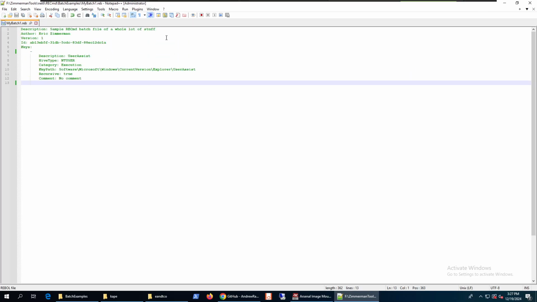And as you can see, there's a description of what this is. It's giving you the author and version number. If later on you decide to do some updates, then you can follow up on what updates have been done and track all of that. ID is just a GUID, so it's just a unique ID. You can see the description, UserAssist. Hive type is telling you from where this data is going to be pulled. So NTUSER, which is the NTUSER.DAT file. Category falls under execution, because UserAssist will give us details about process or program execution. Recursive true, no comment. We have nothing to do other than that.